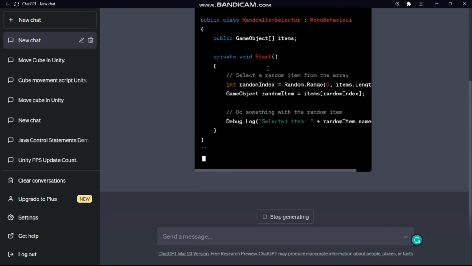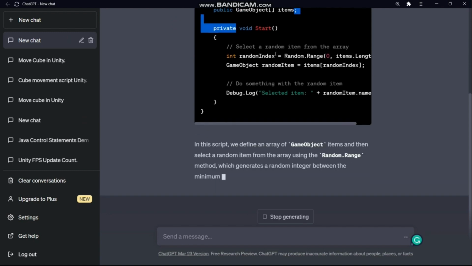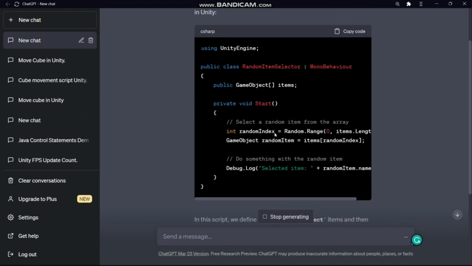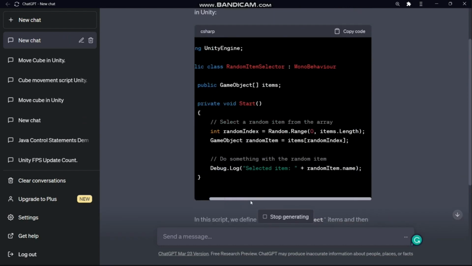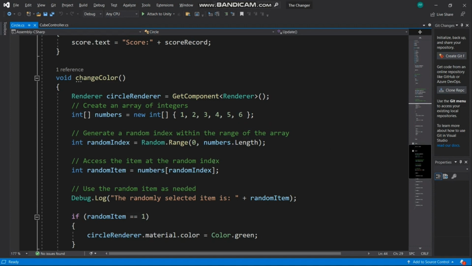So here is the syntax. You have to declare an array. You have to assign the values to the array, and it has not done it, but we have to do it. Int random, okay, it has selected from random. Random.Range 0 to items.Length. And here is our random index. So how did we utilize this code?